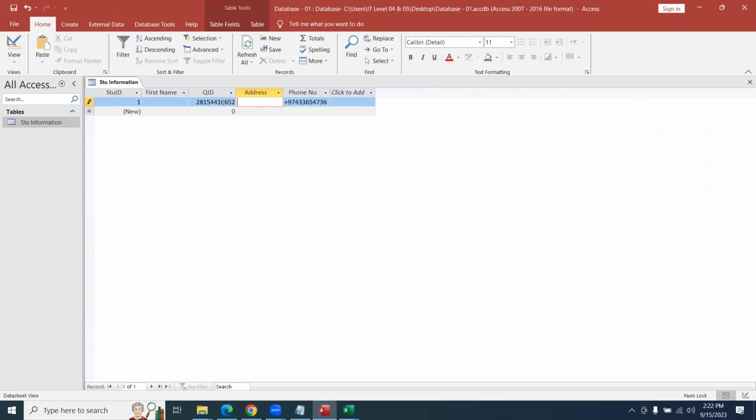Sample numbers, 8 numbers. It's a sample number. Say next. It is asking, do you want the plus or not? Yes, I need the plus. Click plus. Then next, finish. Now go back to the table view. Right click, open. Open is the table view. Save. Now type your text here. Phone number. It looks like a phone number now.